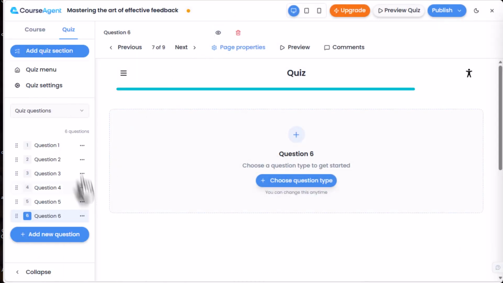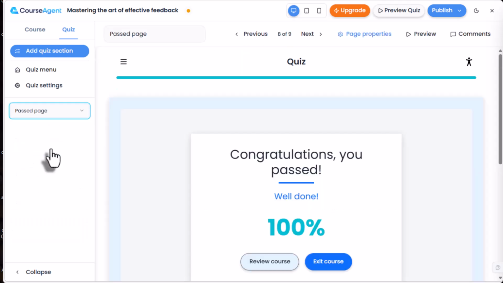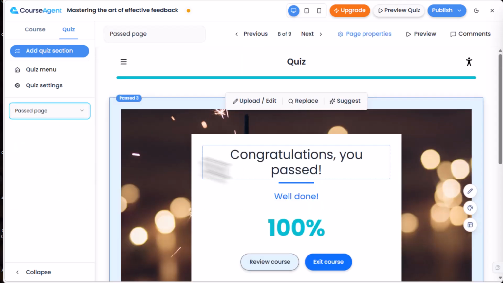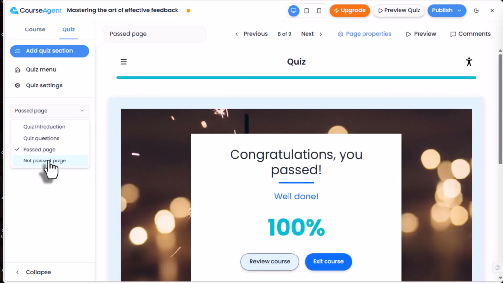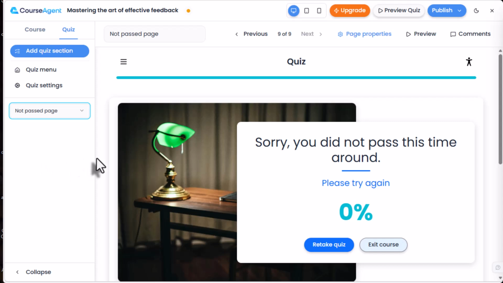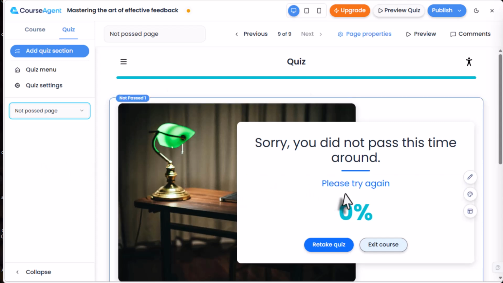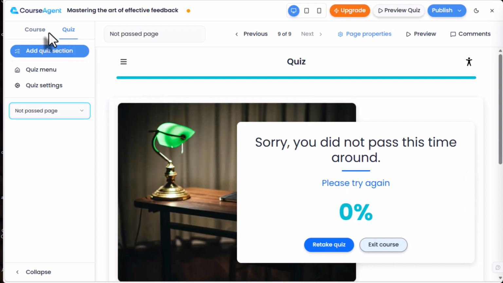The pass page is the celebration: score, a well done message, an optional feedback button. The not passed page only appears when there's a quiz with a pass mark, giving learners who didn't make it their retry path. Pick a layout, edit the copy and styling, done.